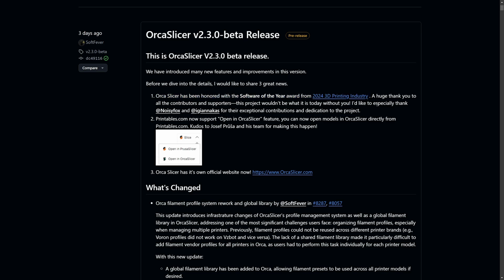Also, if you use printables.com, you're in for a treat. Orca Slicer now supports the Open in Orca Slicer feature. That means you can now send models directly from printables.com into Orca Slicer with just a click of a button. Huge props to Prusa and the team for making this integration happen. This is a big win for the community and makes downloading and slicing models even more seamless. And I'm sure soon we're going to see other marketplaces following in these footsteps.